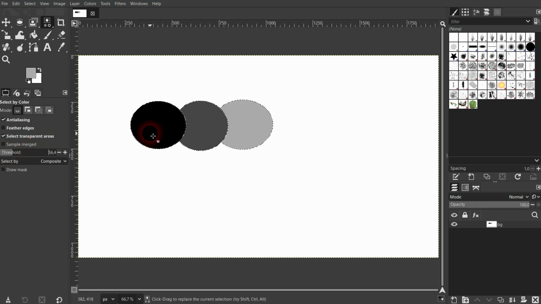I even go higher. And around 100, you can see 2 circles are now selected when I click on the black one. And even for the light gray, it selects more than one. And at around 190, all 3 are selected. And if I go to the max of 255, you can left click anywhere. It's going to select everything.